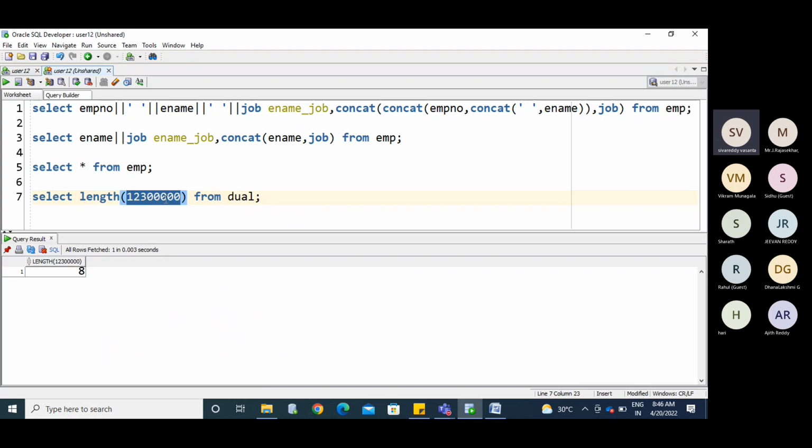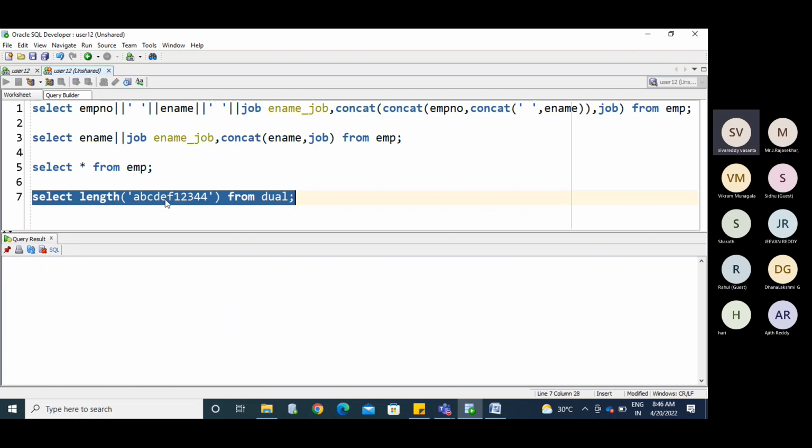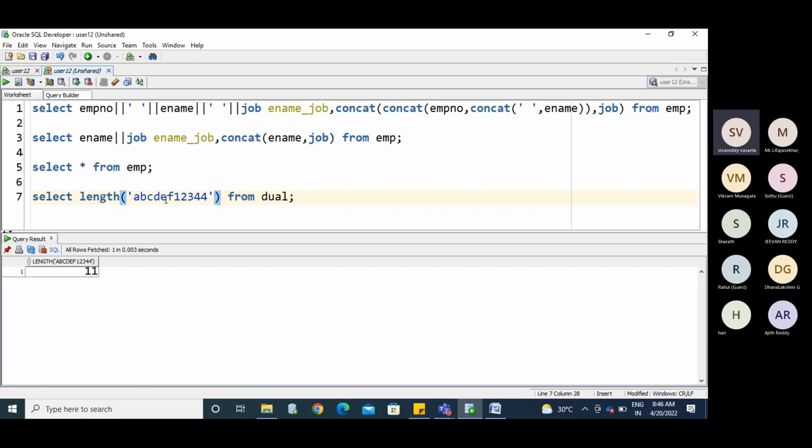If you want to provide string values, you need to use single quotations. You can provide anything in the single quotations. Actually, this is a character function. If you provide number values, Oracle will implicitly convert them into characters. To avoid that, we mention anything in the single quotations. Now it counts the number of characters.